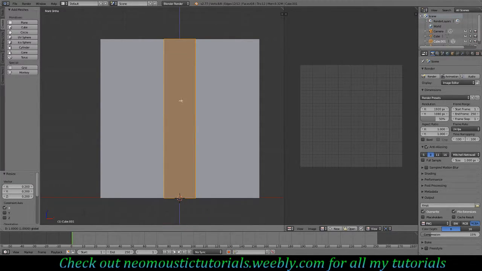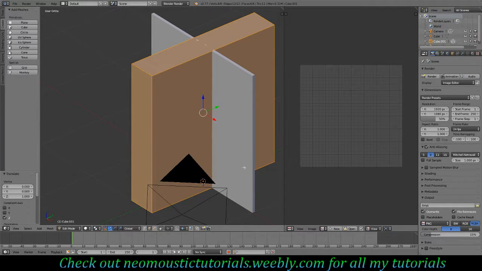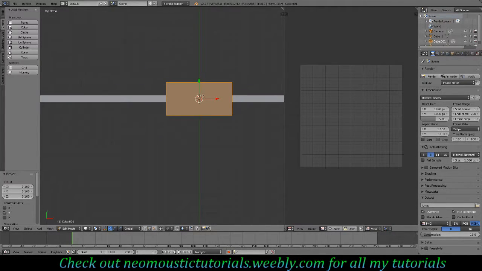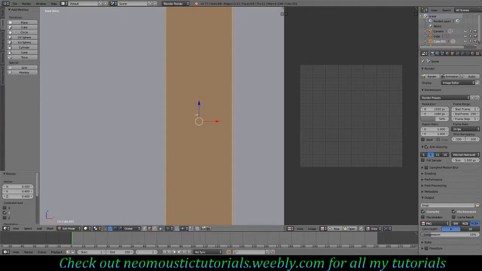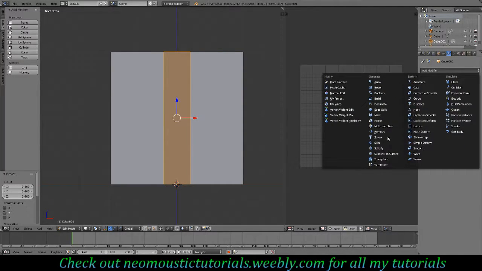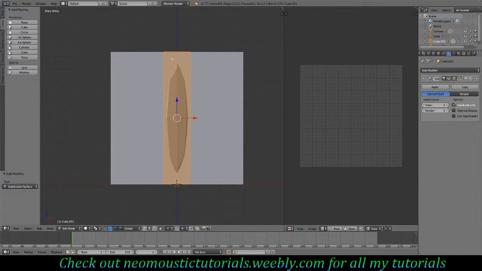I'm going to drag it up. That's way too thick. Scale it down in this direction as well, SY. Something like this should be good. And what I'm going to do with this is go to my modifiers tab and add in a subdivision modifier.